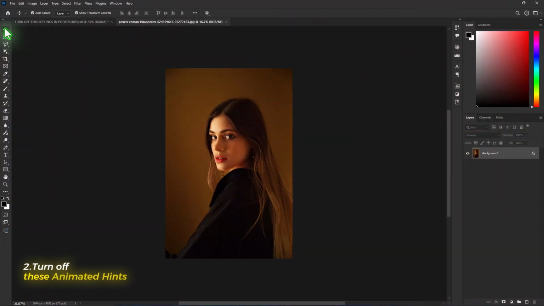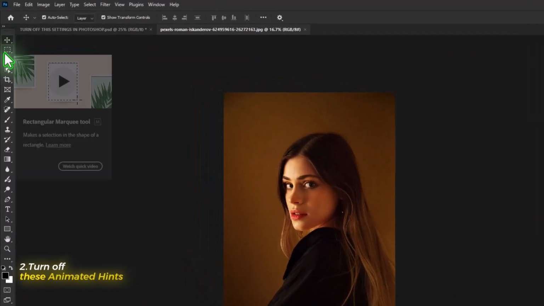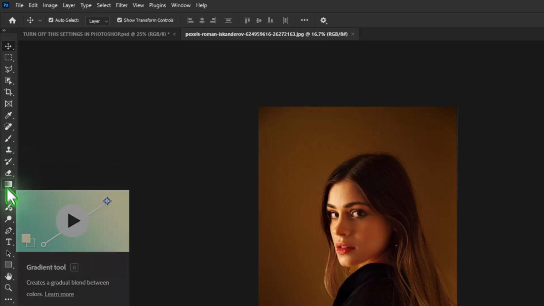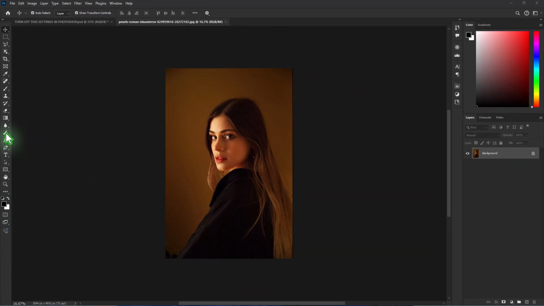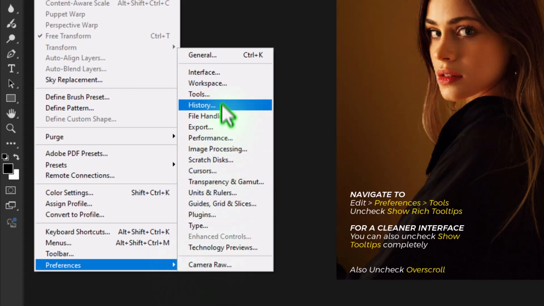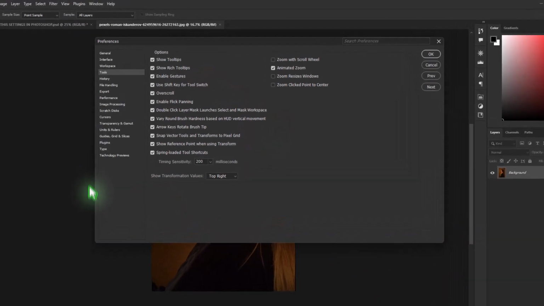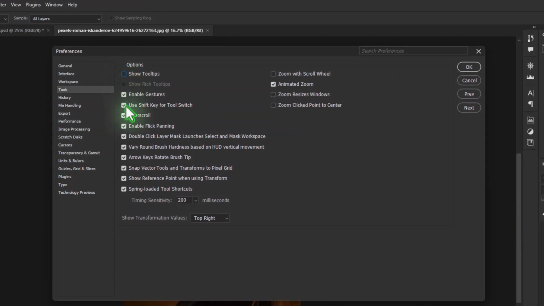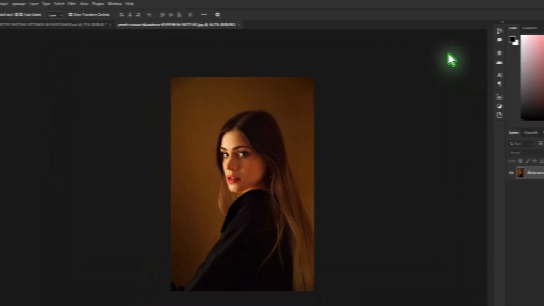Hovering over the tools in Photoshop, you will realize these animated hints and previews distract and slow your workflow. Here's how to turn it off. Go to Edit, Preferences, Tools. Uncheck Show Tooltips. Also, disable Overscroll to keep the canvas from drifting beyond the workspace.